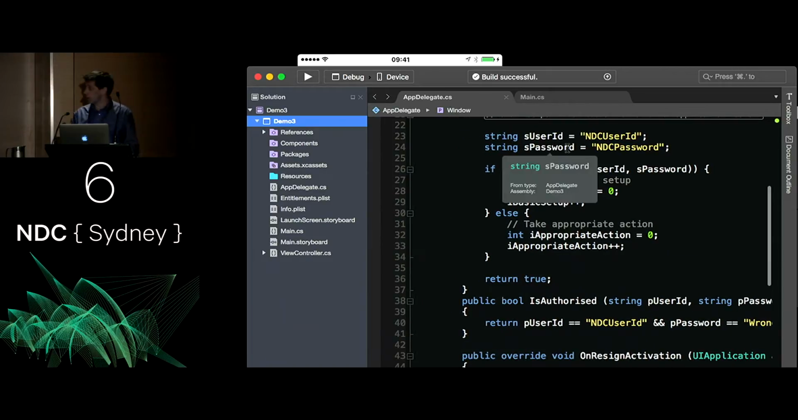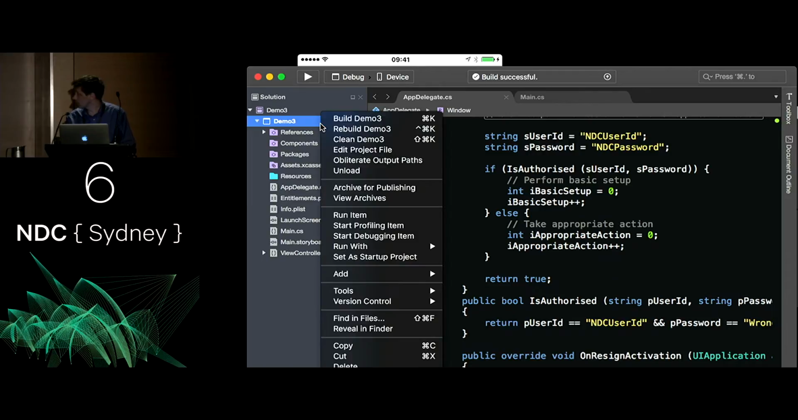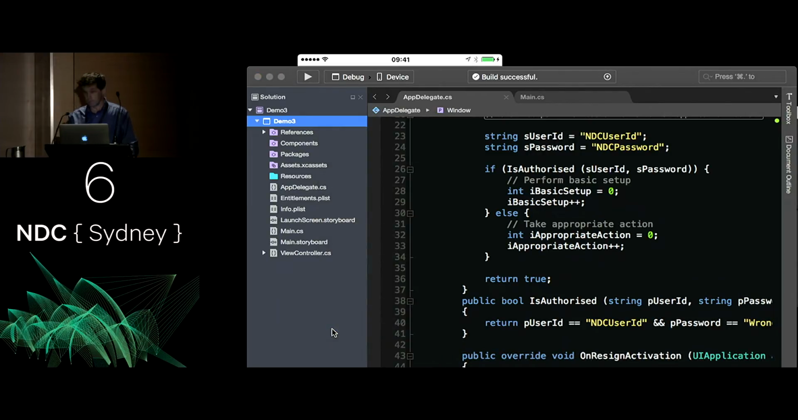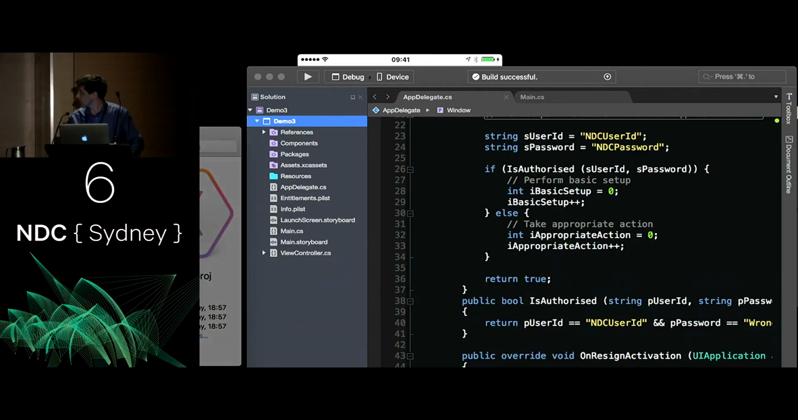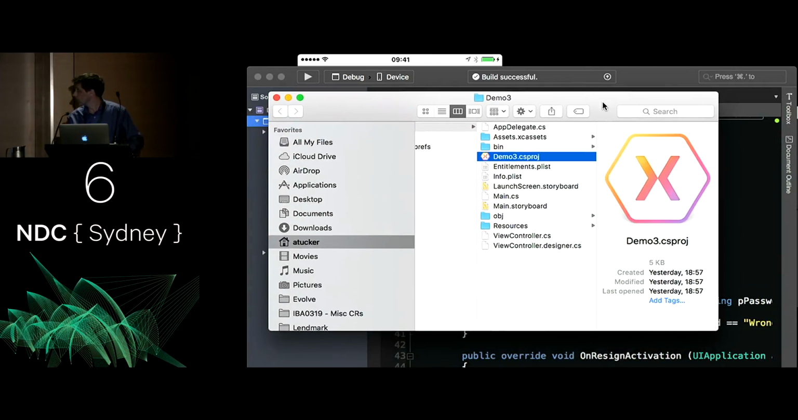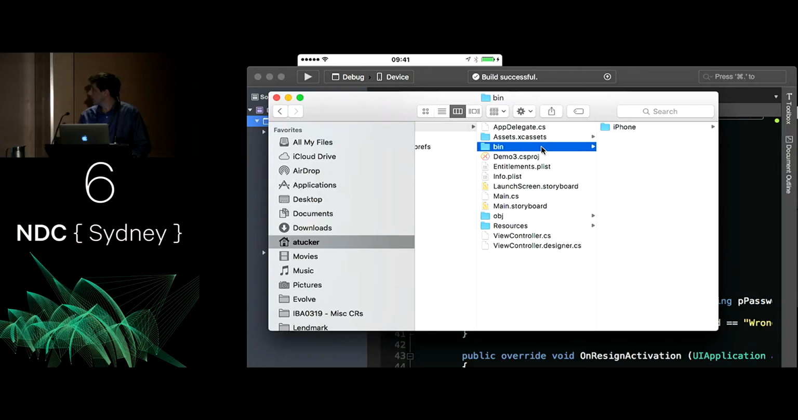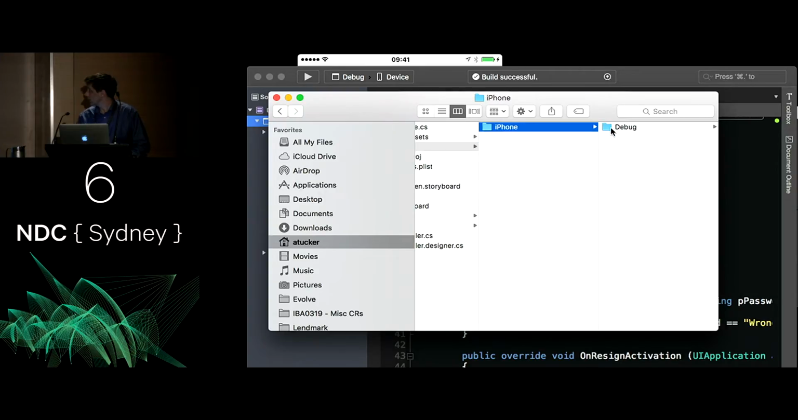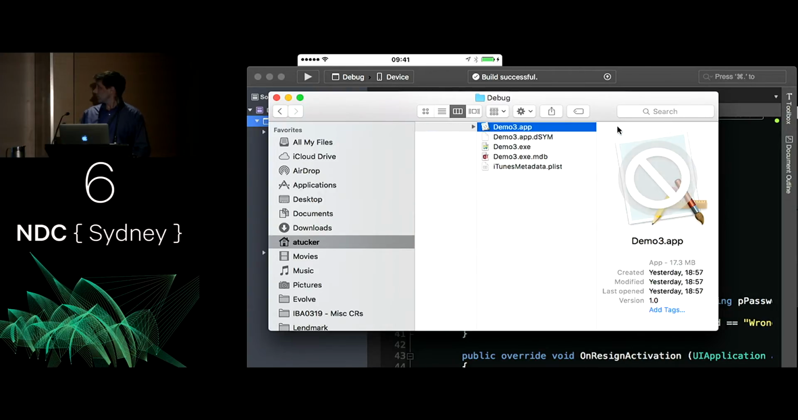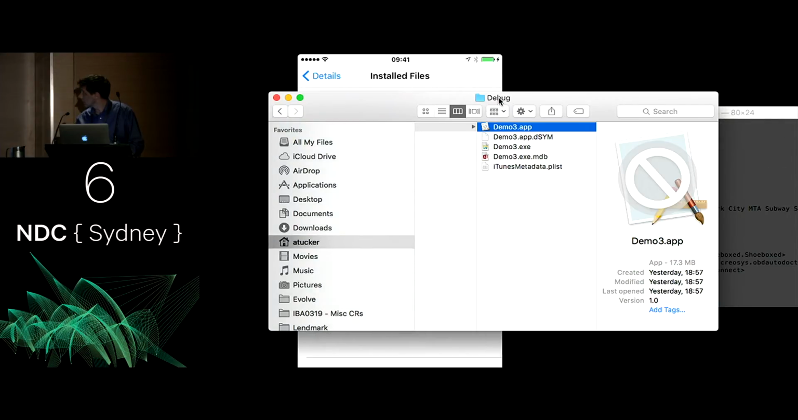Now, I compiled this before I came, so if I go and do reveal in Finder and drag that across, I can have a look in bin, iPhone, debug, and there's my binary produced from that code. Okay, let me minimize a few things now so we've got some space.